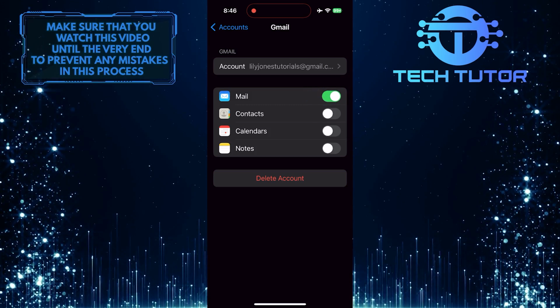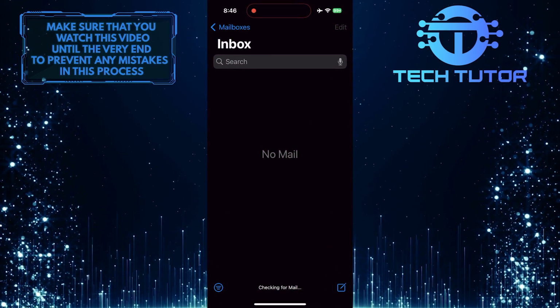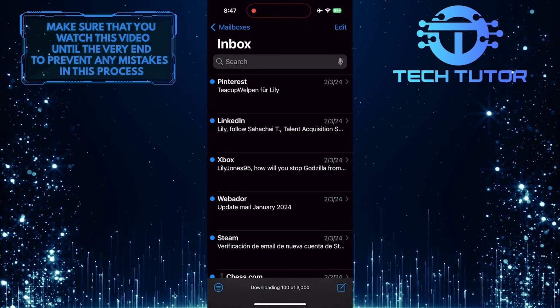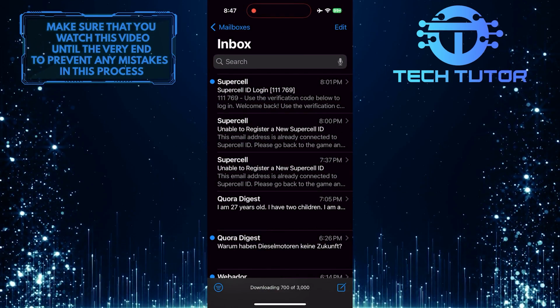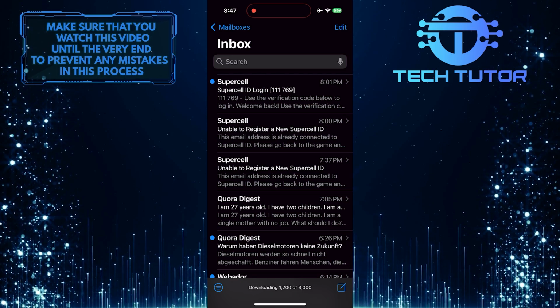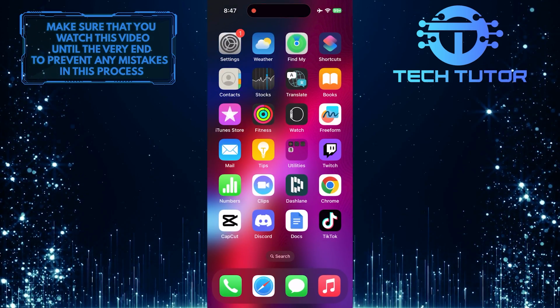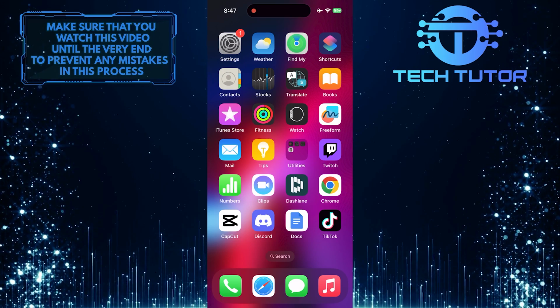Once you've done that, exit the Settings app, open up the Mail app, and find the email containing that Supercell ID verification code. If you still haven't received the verification code, you have to turn off any VPNs you are currently connected to on your iPhone.